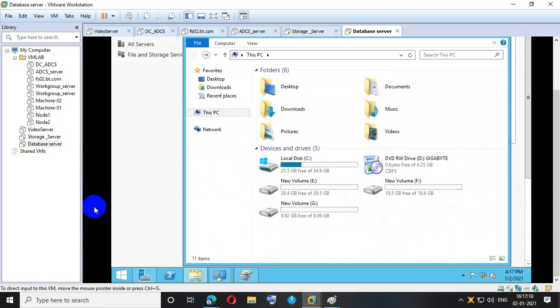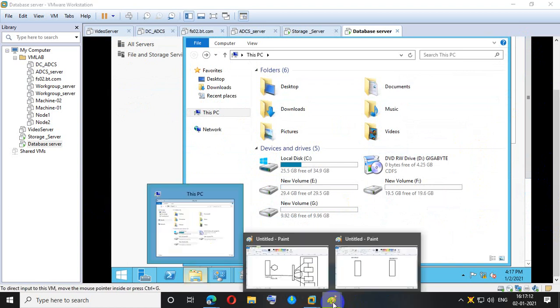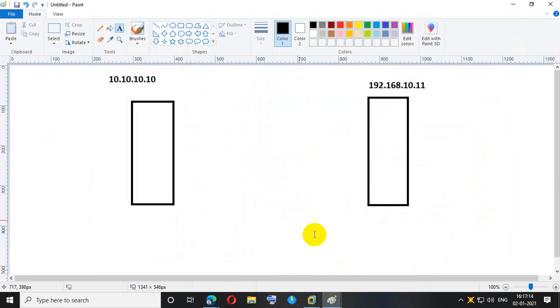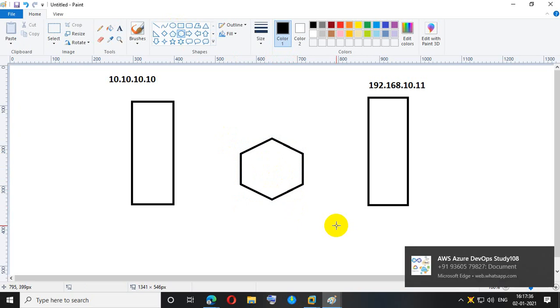In that case, what are the options? Generally, we use a router. A router is a network device. What is the use of a router? A router actually holds two different network addresses. Two, how many? Or not only two, it can hold 4, 5, 6, whatever, depending on your infrastructure.